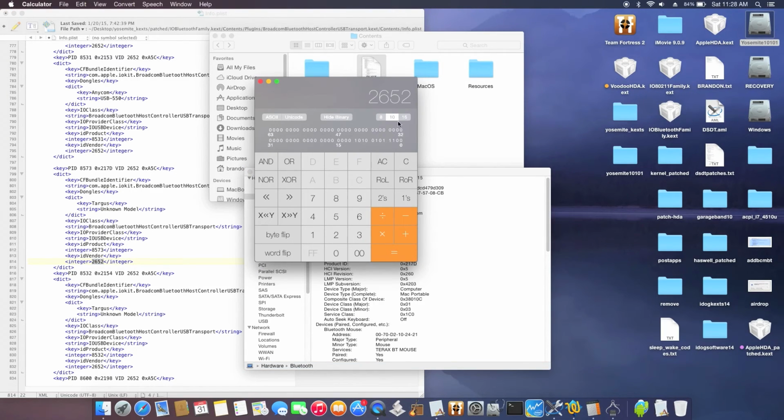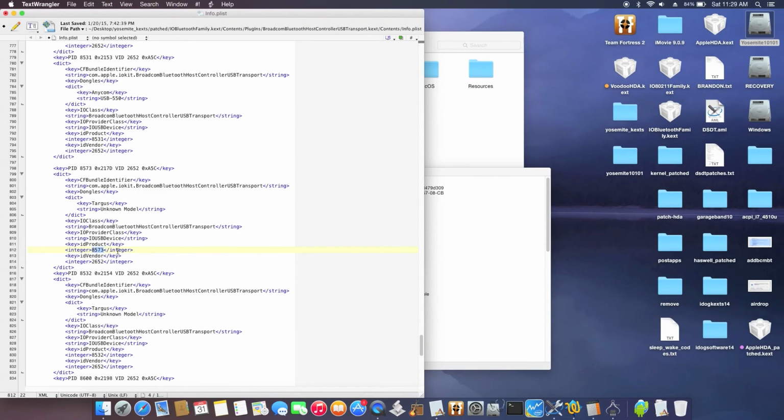And then later you want to convert the hex. So clear this. 217D in base 10 is 8573. So 8573. Now you create a new PID, product ID, 217D, and the vendor ID. After you're done with that, Option-S, and then close it.